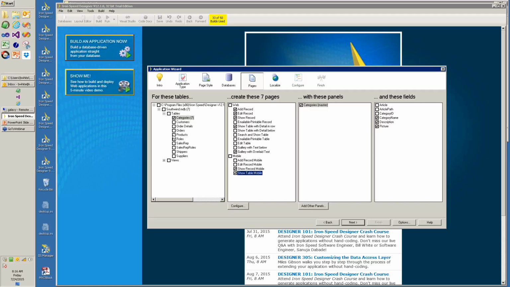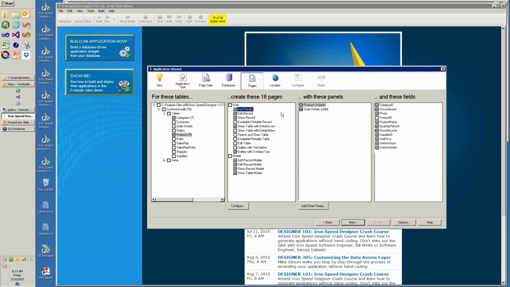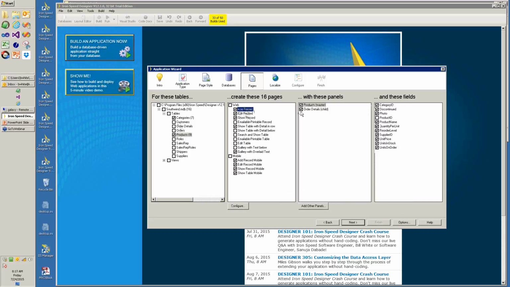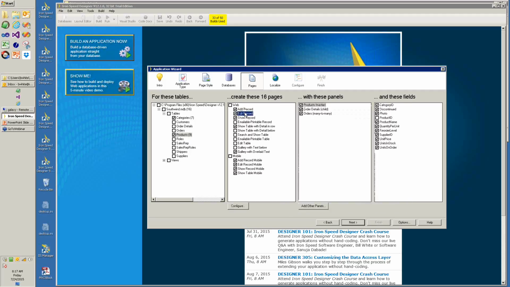Next will be the products. It will look very much like the categories. We'll have an add record for the products with the order details. I don't want to see order details with the products, so let's take those panels out. Same here, same here.